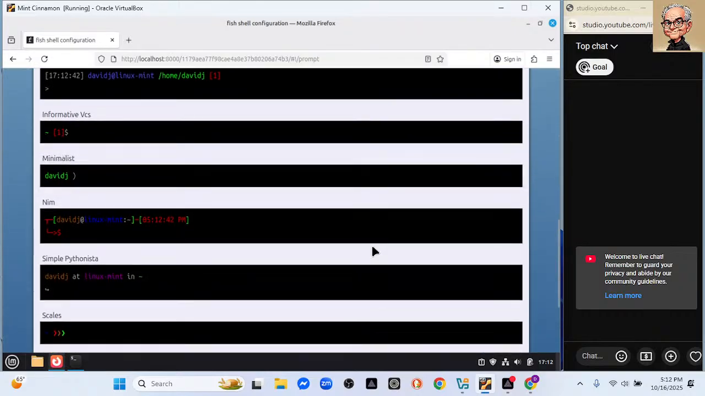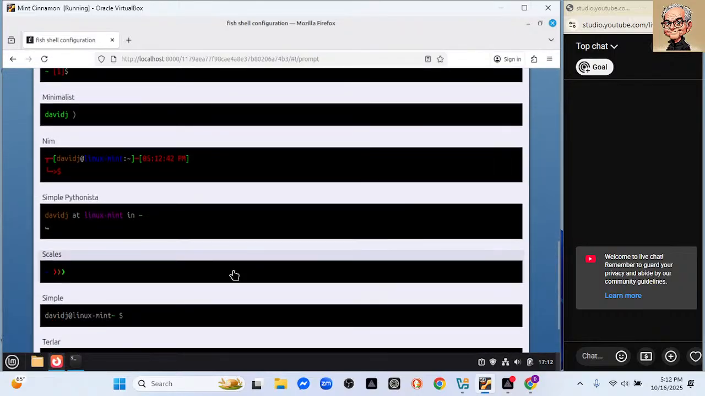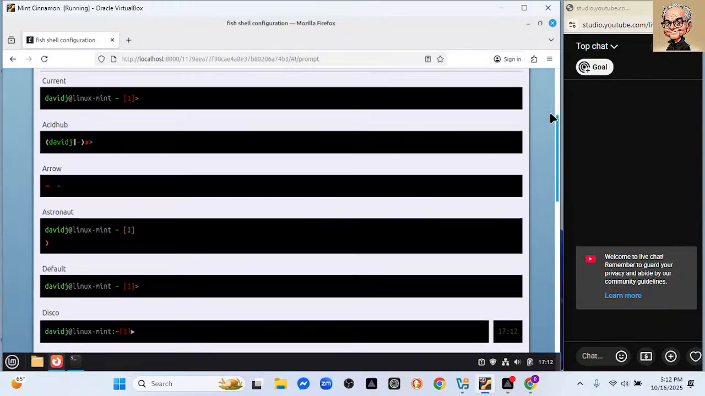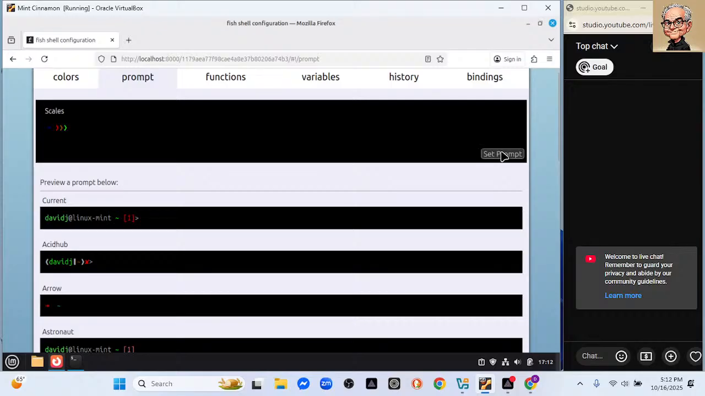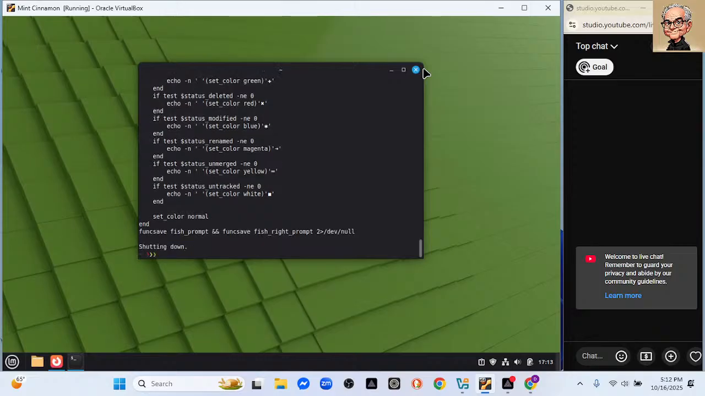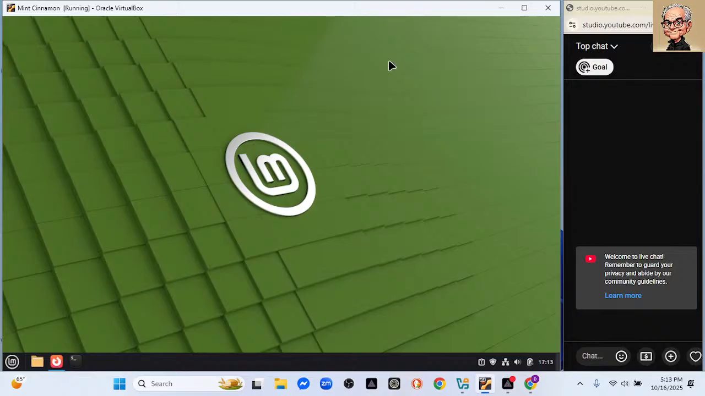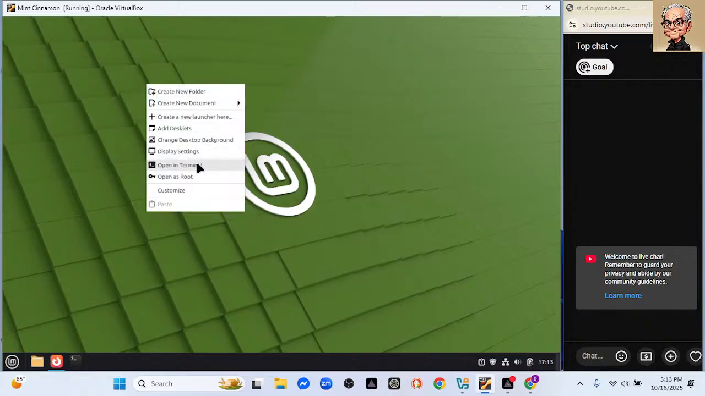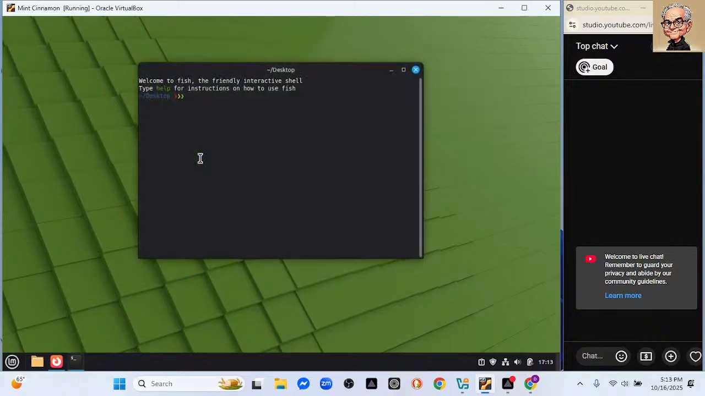Okay, this. Set prompt. Okay, so that part did work. Good. See if it sticks. It does stick, but we still need to change the theme because we can't read the background. Okay.